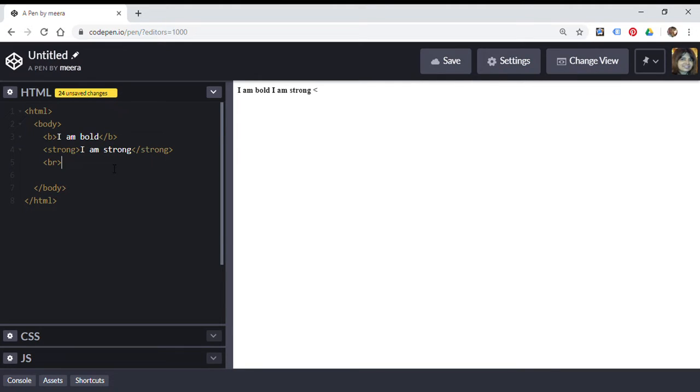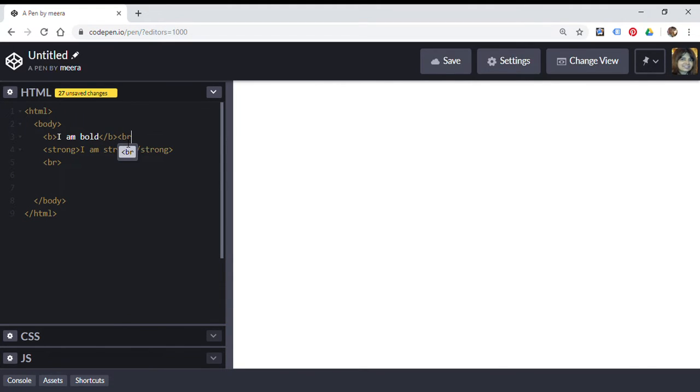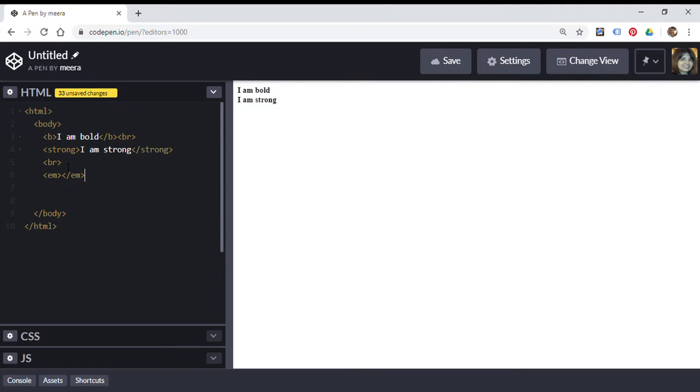BR, as you know, is for creating a space. As mentioned earlier, it doesn't have a closing tag, right? So this is just to create a space and create a next line. Okay, then EM. What is EM? EM is a syntax for emphasized, when you want to emphasize a sentence. This you don't use much, but it is still, for all practical purposes, useful.